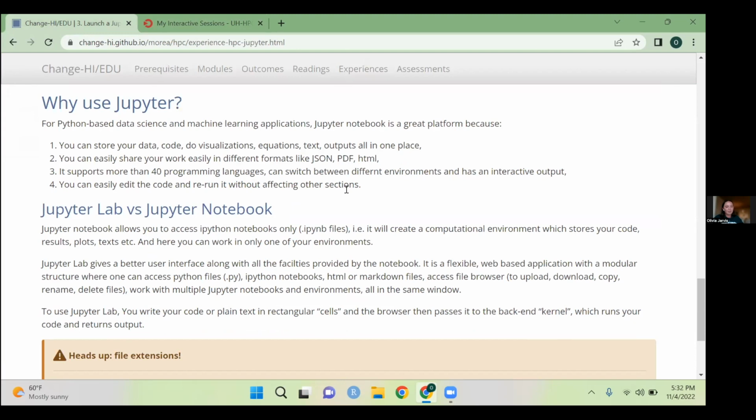I'll talk about Jupyter a little bit before we keep going. So Jupyter, why use Jupyter? Most data scientists prefer Jupyter because it provides an interactive platform to store data, code, visualizations, equations, text, output all in one place. It gives users flexibility to analyze their work and streamline workflows. It also provides a collaborative workspace. You can easily share your work in different formats like JSONs, PDFs, and HTMLs. It supports several programming languages. You can use different versions of softwares. You can switch between different environments, and it has an interactive output. And you can easily run sections of code without impacting other sections.